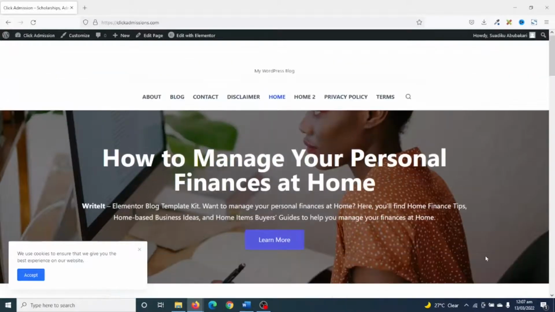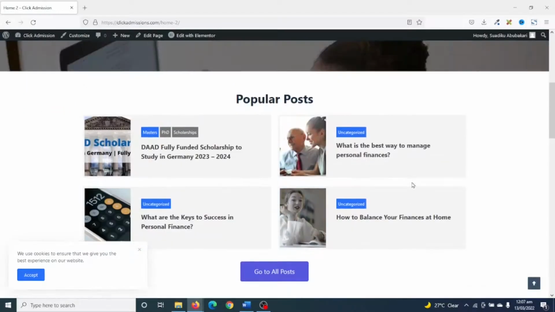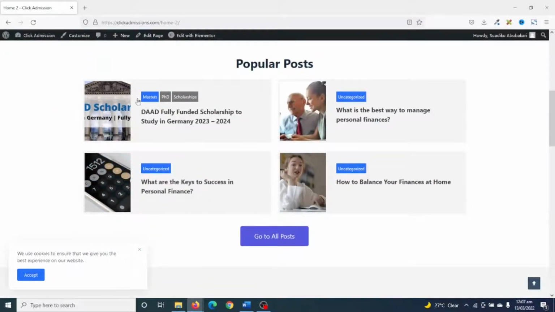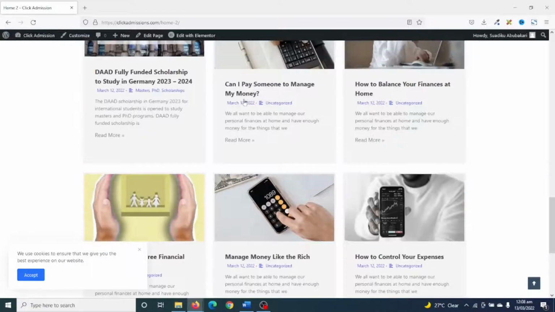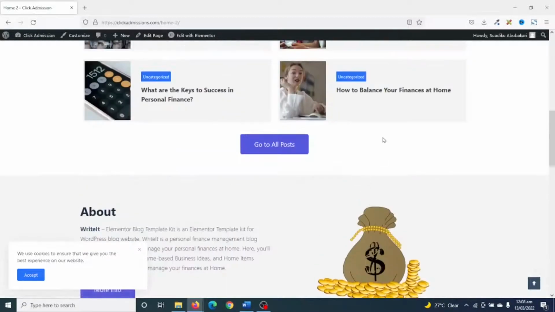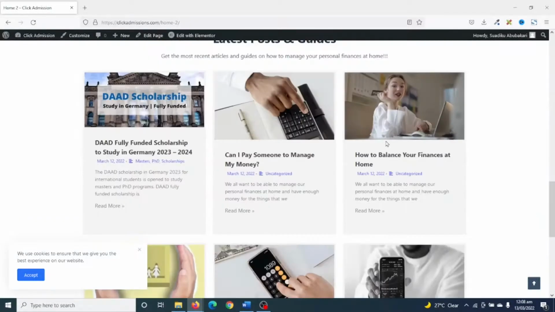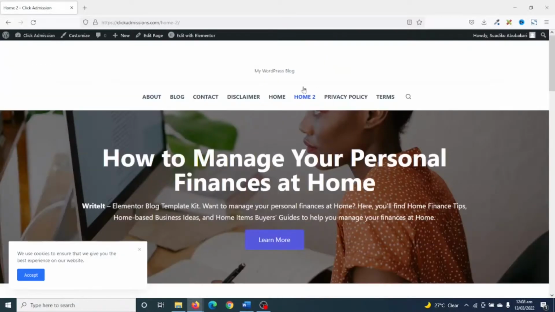So let's see the home page 2 is having the same hero section, but the popular post this time around is having a different design, as you can see in here. And going down, the latest post and guide section is having only 6 posts. So whichever style you want, you can go ahead and choose accordingly. And for me, I'm going to use the home page 2 as my default home page.